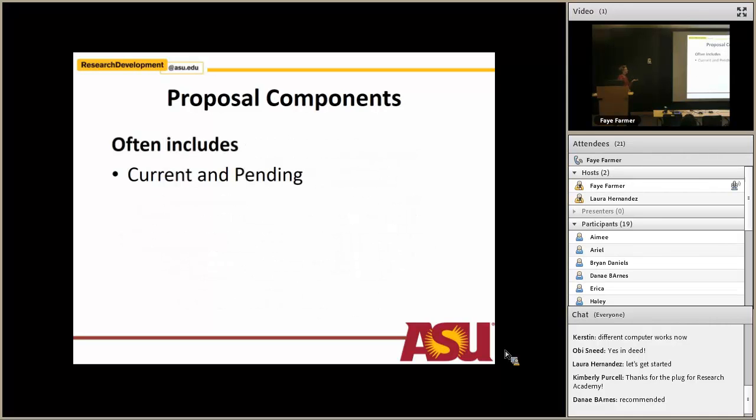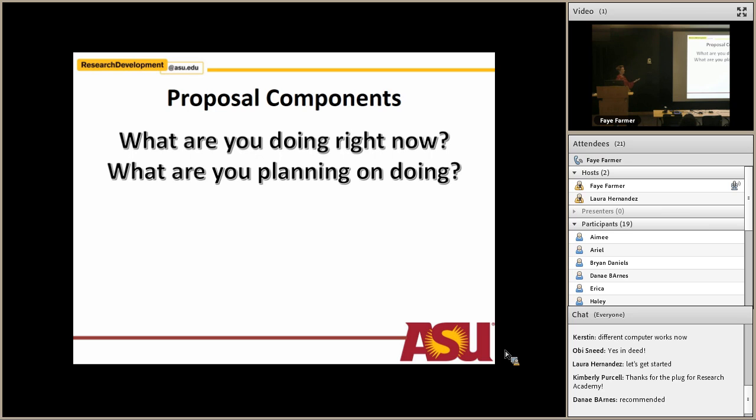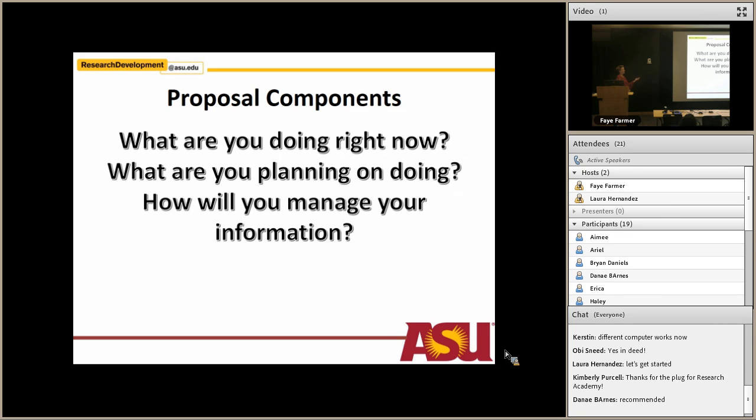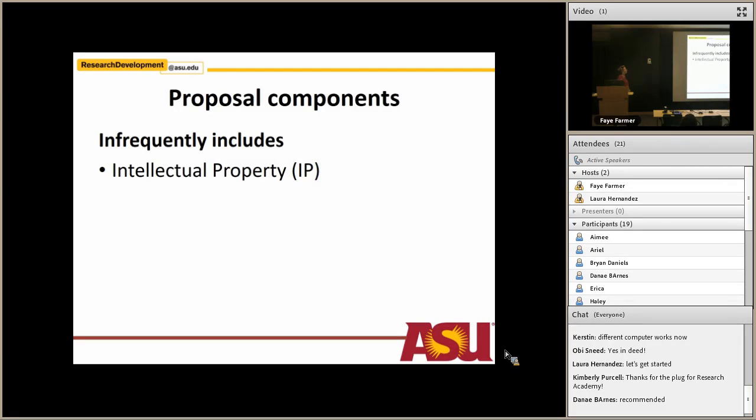So they often include current and pending. If you're not familiar with current and pending, get familiar with things that you have submitted, things that you are working on now. Data management plans: how are you going to collect the data? How are you going to make data accessible to others? IRB and IACUC, which are protections for animals and people. So really it boils down to, what are you doing right now? What are you planning on doing? That's the pending. How will you manage your information in this proposal? And how will you protect your research subjects? Now, if you're doing cellular work, you might have to describe how you're going to protect your cells or what cell lines you're going to use.